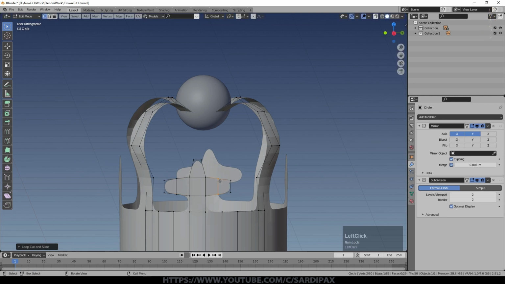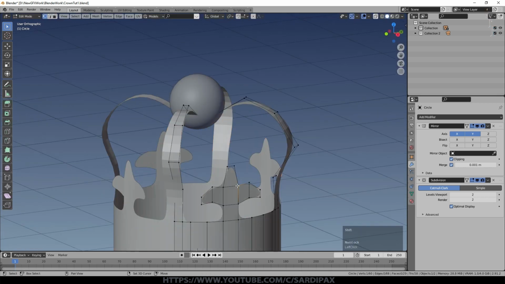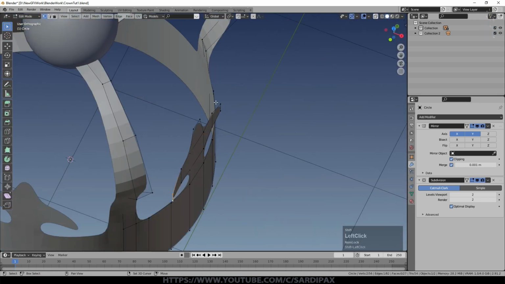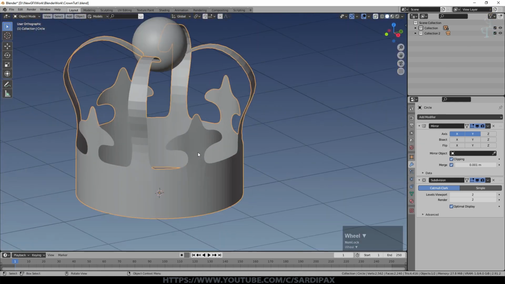Add an extra loop in there, G Z, and scale Z just to narrow those points in. And if you want to, you can obviously bend those in slightly like that. Again, there's other ways to create these shapes.